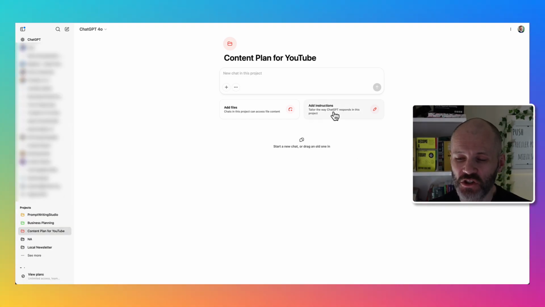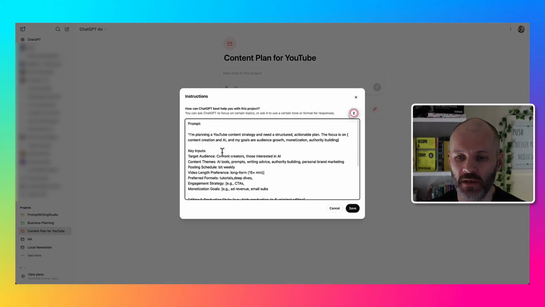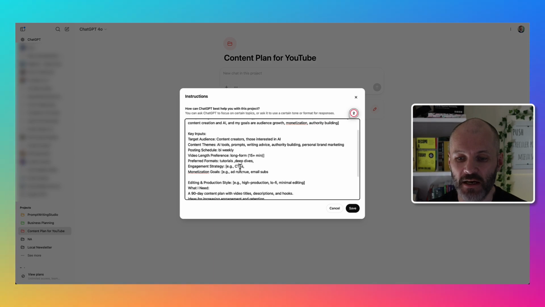In the add instructions section, you can provide specific instructions for the ChatGPT project and what you want it to do. So I'm going to paste in one that I wrote earlier. So this basically describes what I'm trying to achieve with my YouTube channel. It explains who the target audience is, the content themes for the channel, which include AI tools and deep dives like this one, my posting schedule for the channel, the video length preference, preferred formats, my engagement strategy, monetization goals, which includes growing my email list.